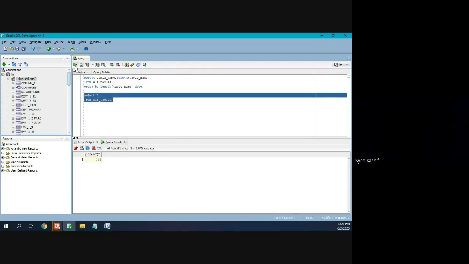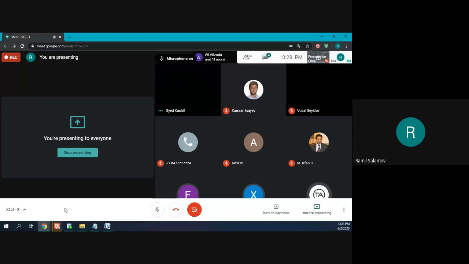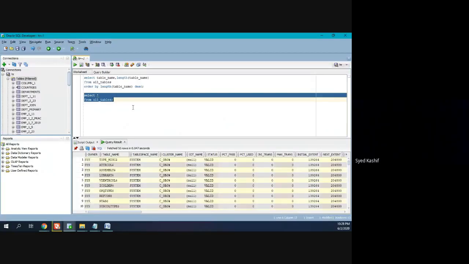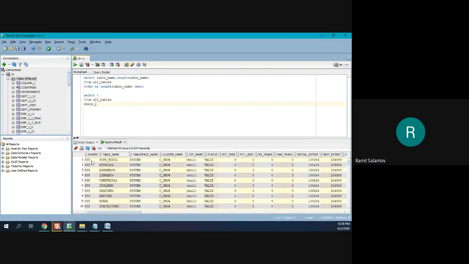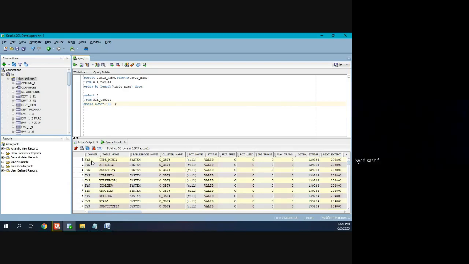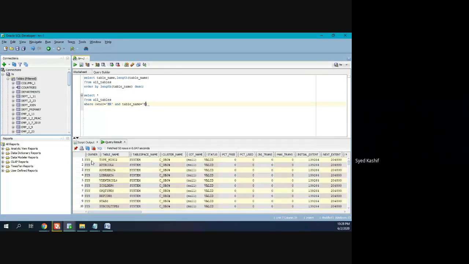Okay. Do I want information for all tables or only for the employees table in the HR schema? Yeah, I want the employees table in the HR schema, because employees can be in other schemas also. So filter this out. It's going to be owner, and table underscore name, employees. And execute this.